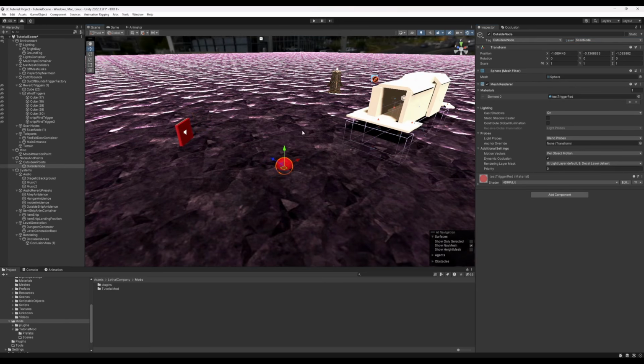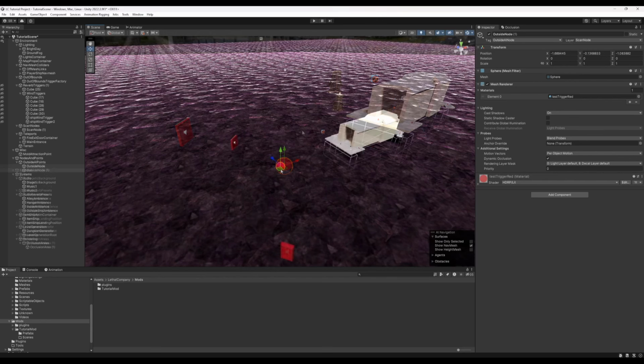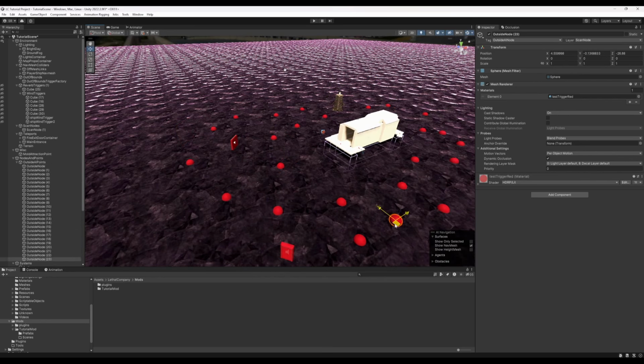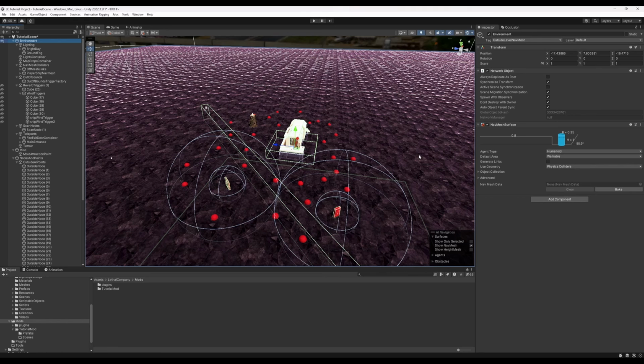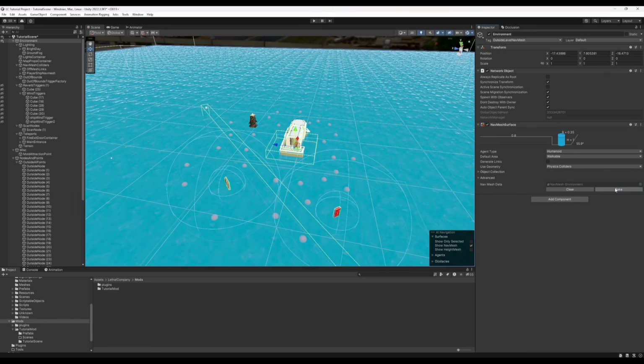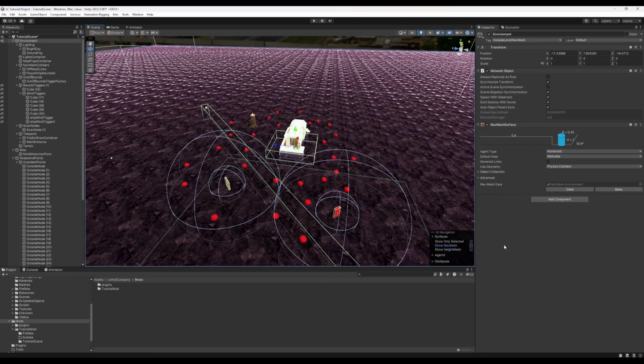Now, duplicate it with Ctrl D and spread them around the ship and entrances. It doesn't have to be pretty, this is just for testing purposes. Select Environment, and click Bake under NavMesh Surface. Our entire terrain should turn blue. The different NavMesh areas can be adjusted by NavMesh modifiers, but that's beyond the scope of this tutorial. Let's save our eyes and hide the NavMesh for now.